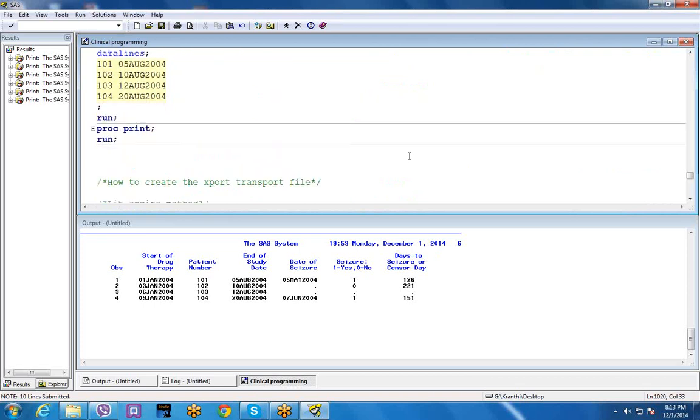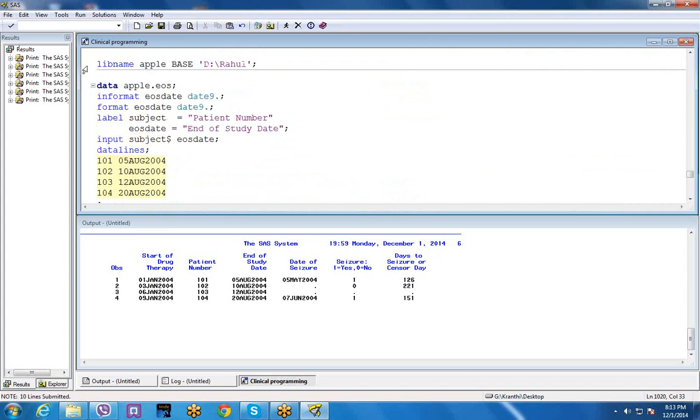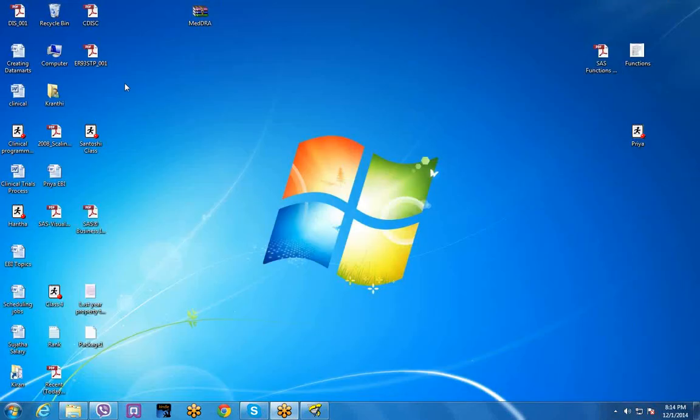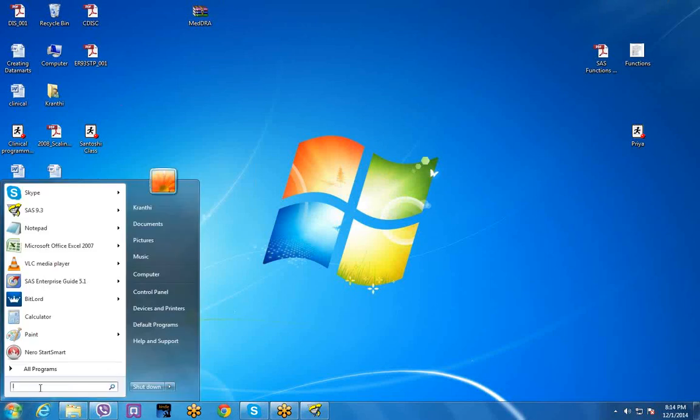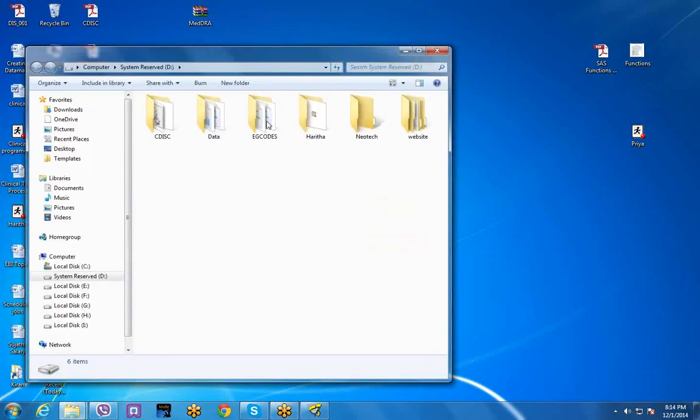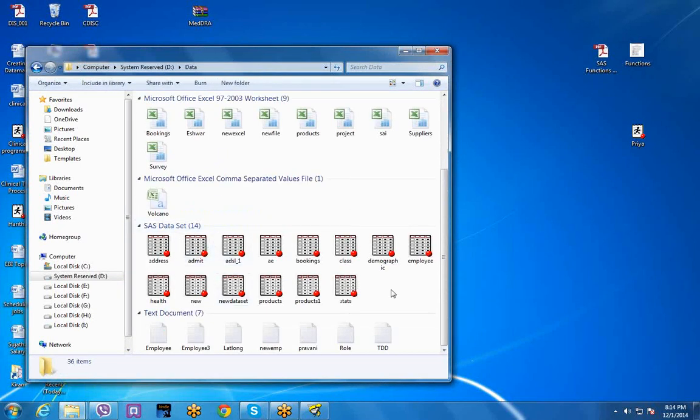Okay, now let us see how to create export transport files. What is the use of export transport file creation? When sending the data sets to the FDA, we won't be sending the data sets simply like this. For example, we have so many data sets in my system. We should not send the data sets like this to the US FDA. We should convert them into the export transport file.